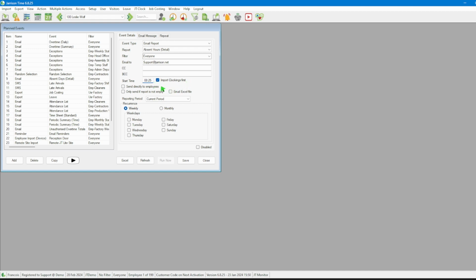Then for the send directly to employees option. For this option to work, the email field of the personal one tab on the employee details window needs to be completed. The next option is only send if report is not empty, which means that the report will only be sent if there is data to be reported on. Next to that, we have the email Excel file option, which allows sending the report in an Excel format. If this option is not used, the report will be sent in a PDF format.